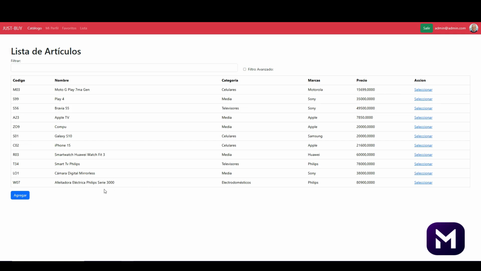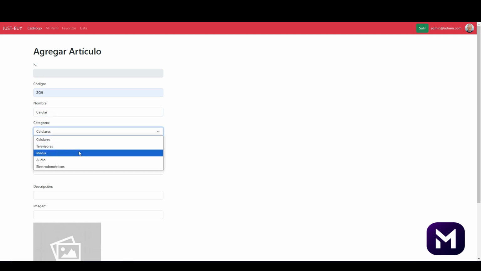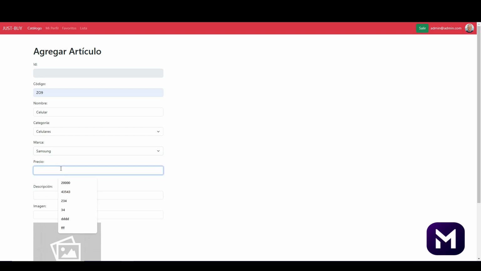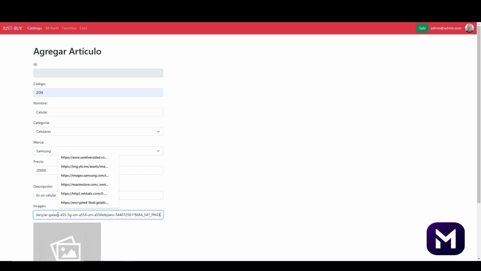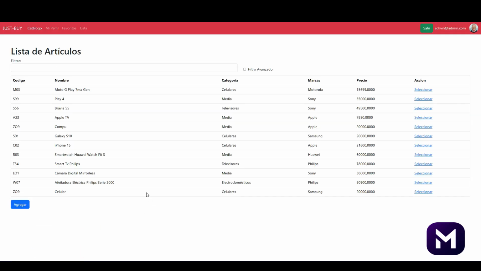Down here on the left, we have the Add button. We touch and a form opens to add a new article. We complete the code, the name, we select the category, the brand, we put the price, a brief description, we put the URL of the image we want to show, we touch add, and there we see how a new item was added to the grid.